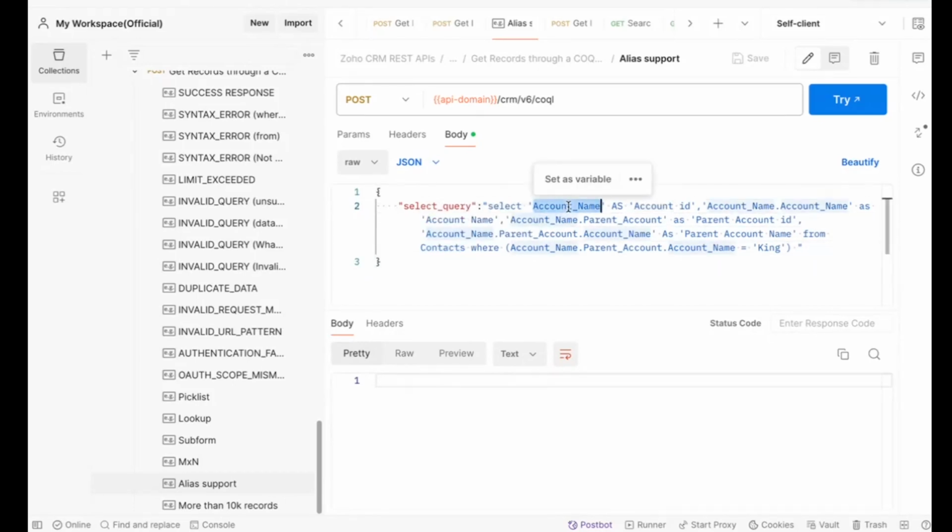So I'm going to select account name and aliased as account ID, the name of the account aliased as account name, and then the parent account's ID, and then the parent account's name. So account name dot parent account dot account name will give you the name of the parent account. So here in my where clause, my condition is that the parent account's name should be King. So let's just try this.